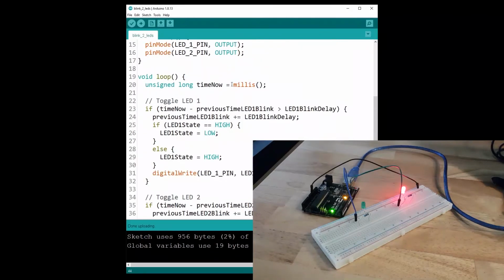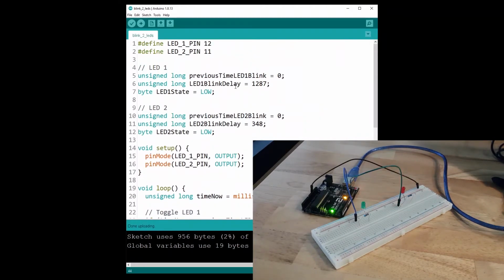In this tutorial, you are going to learn how to make two LEDs blink at two different rates and without using delay.